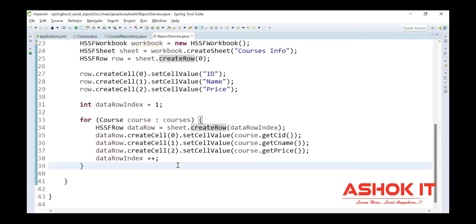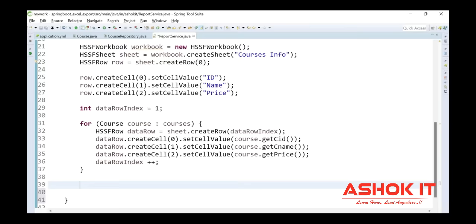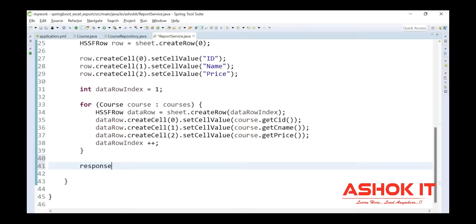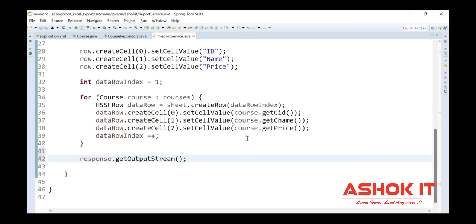Once this concept is done, then we need to store this Excel data to an Excel file. And that file we need to send in the response. For that, I am going to get the output stream. Here I have already taken HttpServletResponse as a parameter. Response dot get output stream. I'm getting ServletOutputStream as a return type.